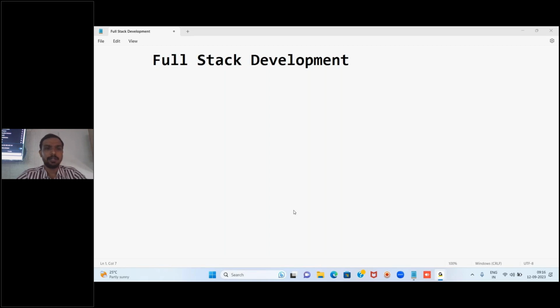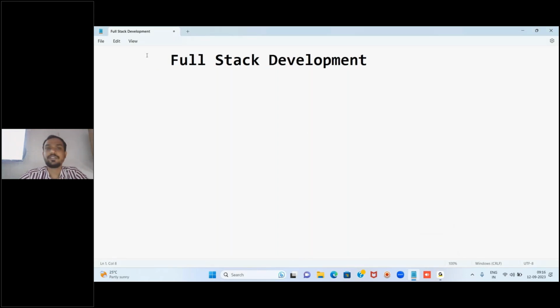Okay, fine. So in our previous sessions, we started with what exactly full stack development is, and in that, majorly we have two parts: front end development and back end development. So if you want to become a full stack developer, it is essential to become a front end developer and at the same time a back end developer.